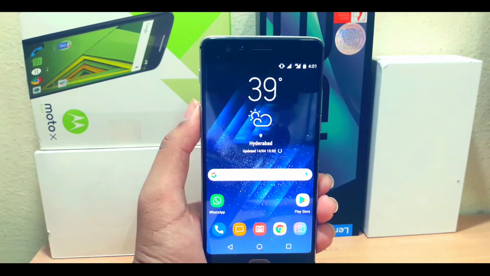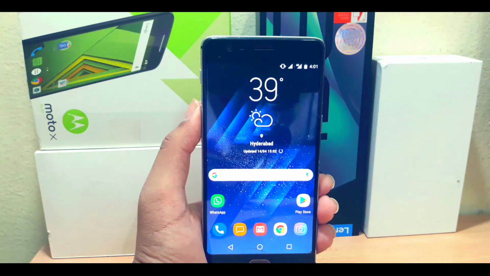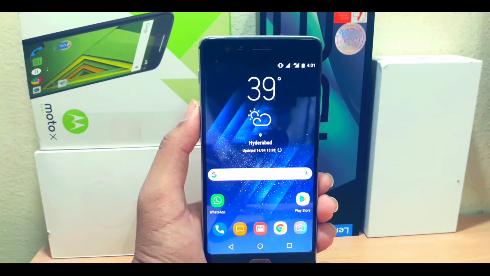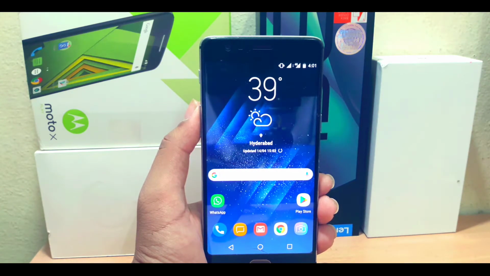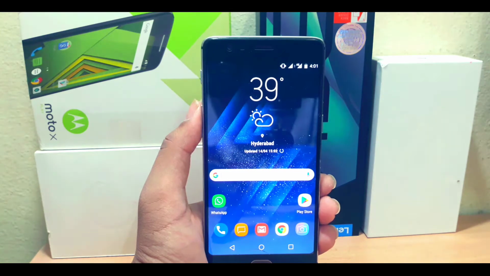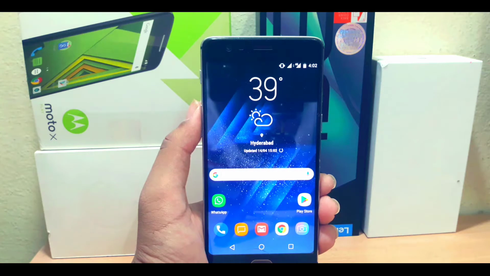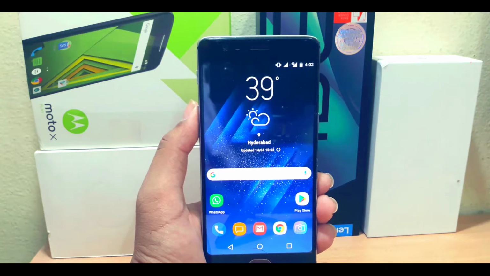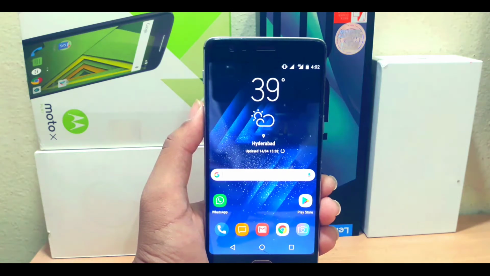Are you jealous of people owning a Samsung Galaxy S8? Well, here's a video for you. In this video I'm going to show you how exactly you can get the Galaxy S8 experience on any Android device right now. So, welcome to Tetrax.